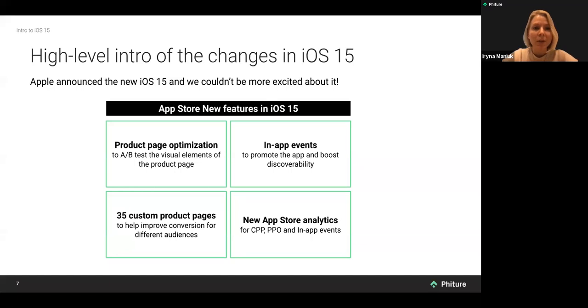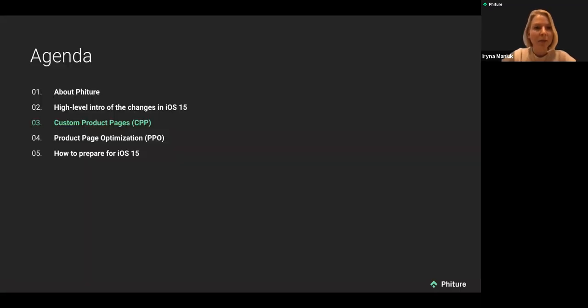Also, we have other updates like in-app events, and this is another wonderful way to let more and more people discover your app. And we're also very excited about the App Store analytics. Again, this is a very nice way for you to get even more insights and make better decisions. And keeping this in mind, I would like to give the floor to Skylar to introduce custom product pages.